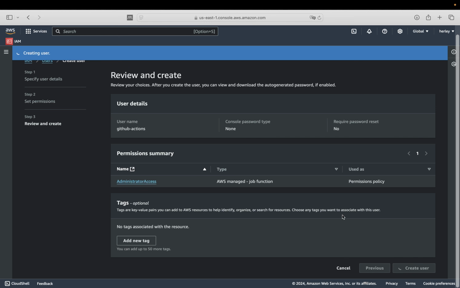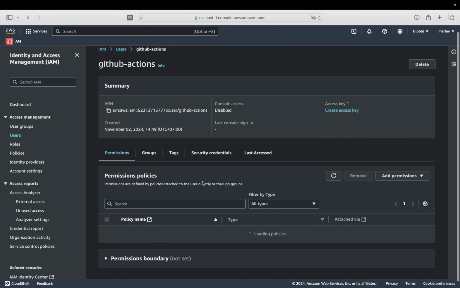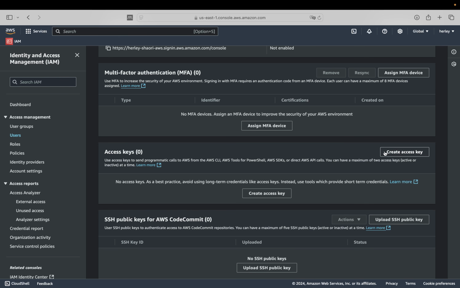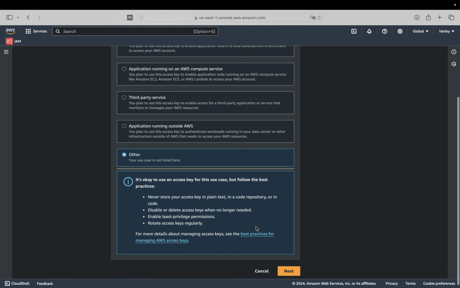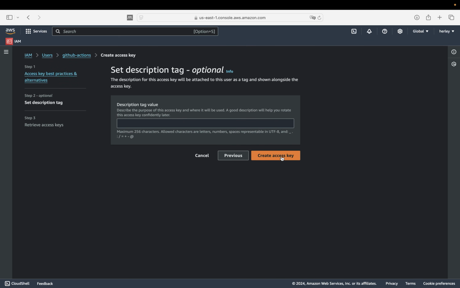Once you've created the user, you'll see it appear in the user list. Click on that user, head over to Security Credentials, and find Access Keys. Create an access key, and boom, you now have an AWS access key and secret access key. Keep these safe and private, don't share them with anyone.